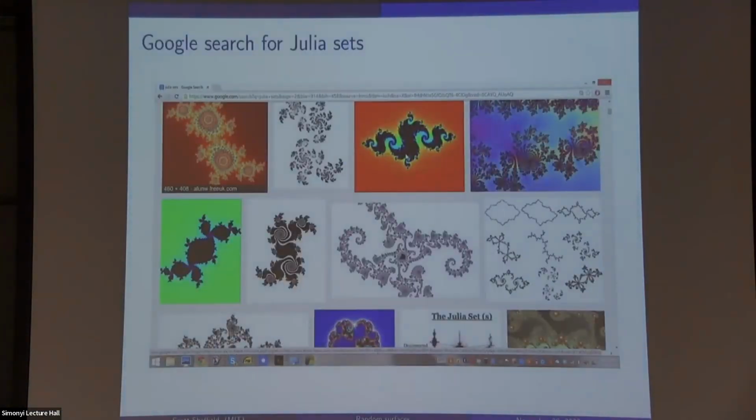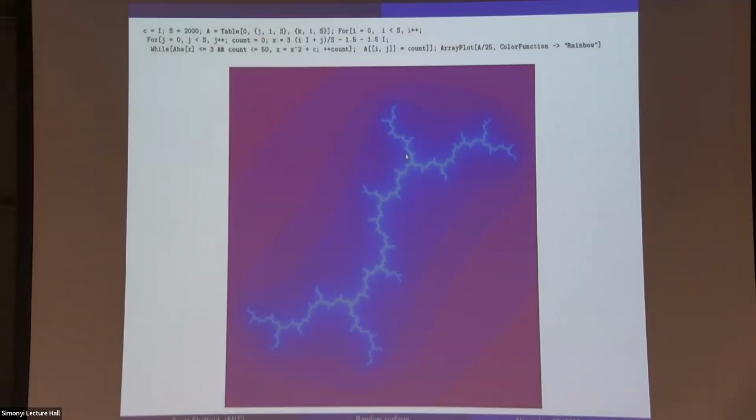So there are lots of different kinds of Julia sets, and any of them you can try gluing together in this way. And this is just to show that you can draw this Julia set with, say, three lines of Mathematica code. It's very easy to produce these things.